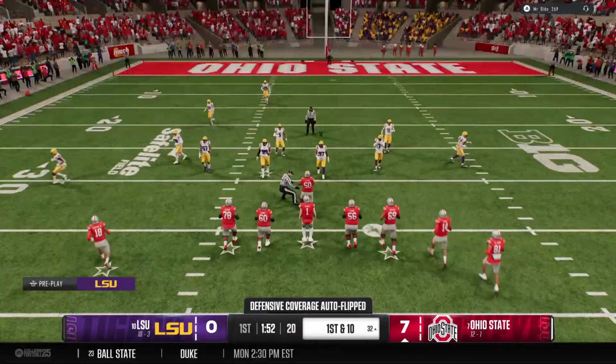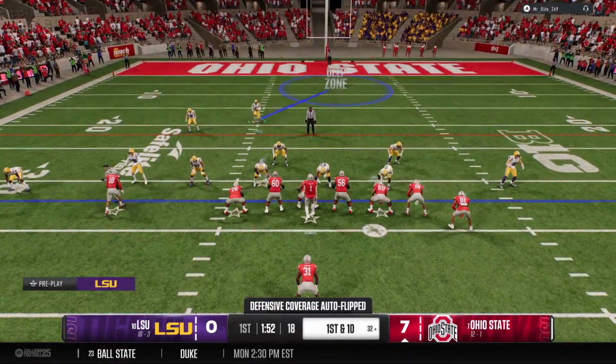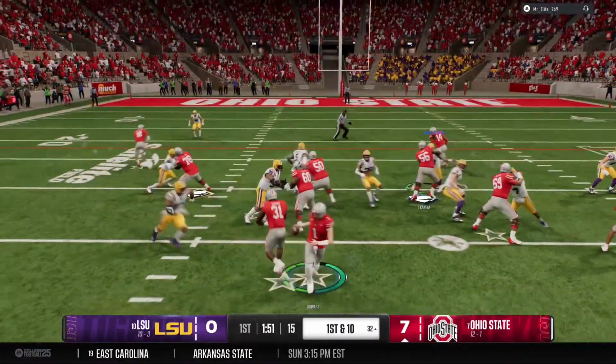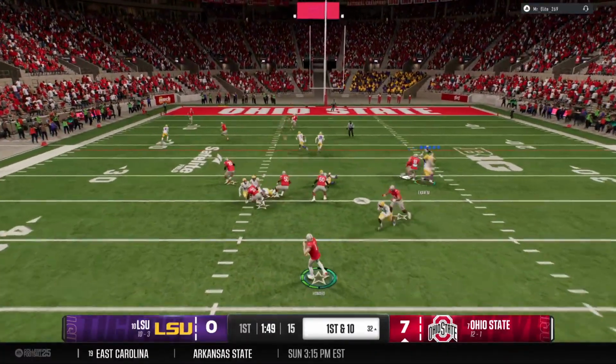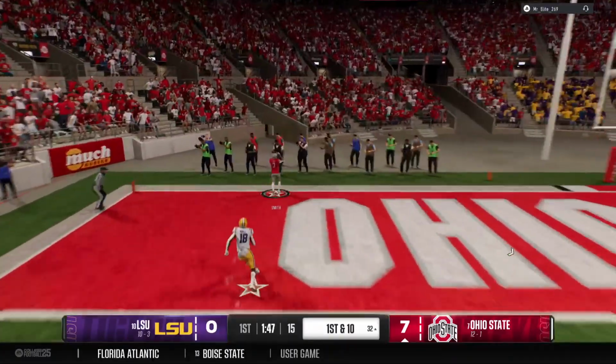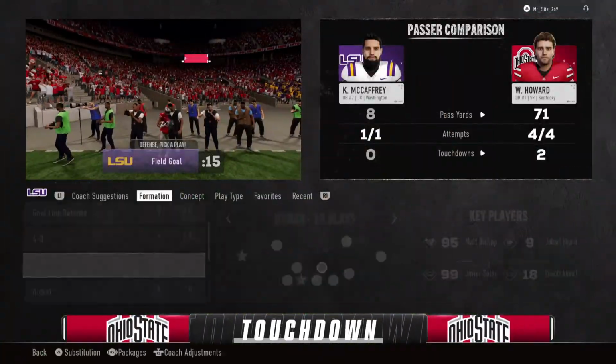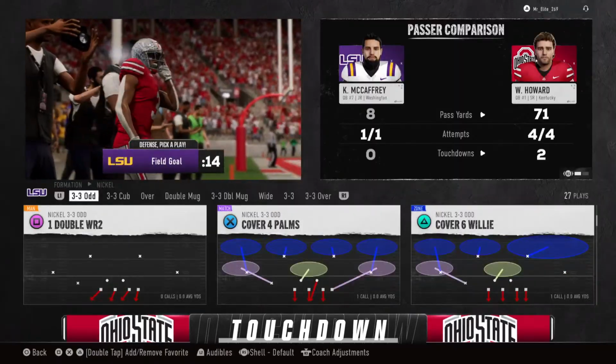Line getting set up. It's a first down play. Off the play fake, looking to throw. And he's going to fling it deep, going for it all here. Catch made in the end zone. Touchdown, Buckeyes. This is it.